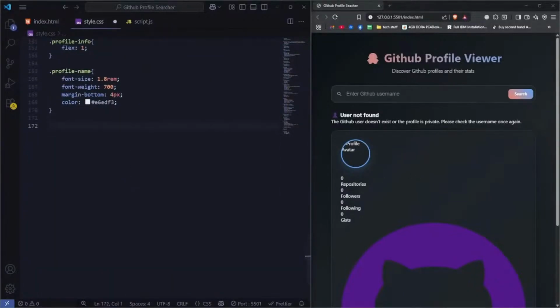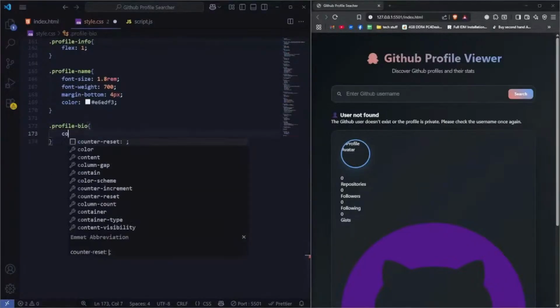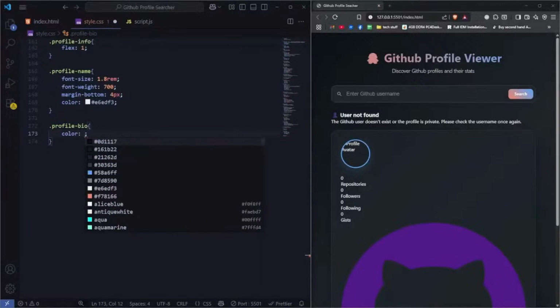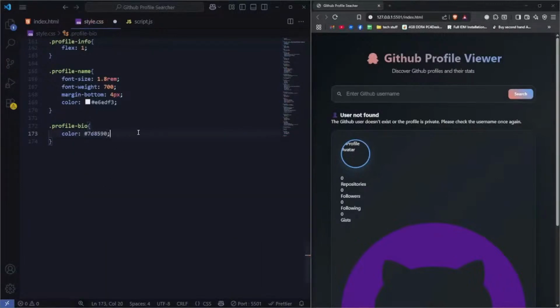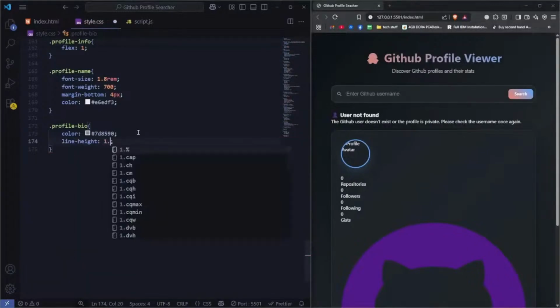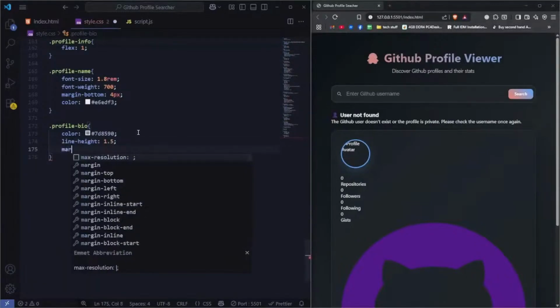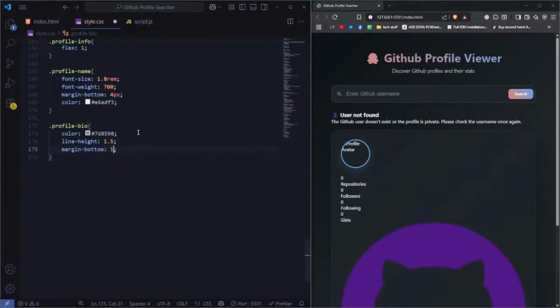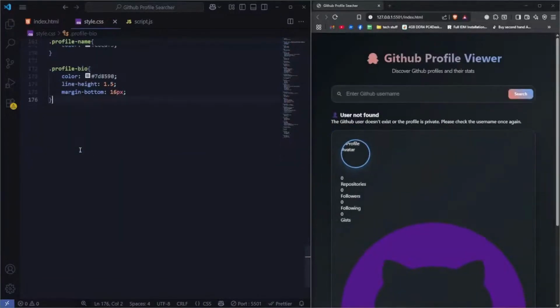Now next thing I have to change is the profile bio, which will sit right under that. I'm just gonna do 78590. I'm gonna put a line height of 1.5. Also give a margin bottom of 16 pixels. There we go.